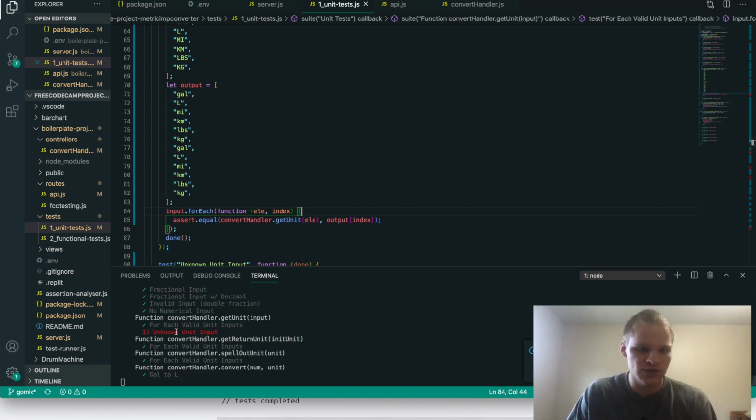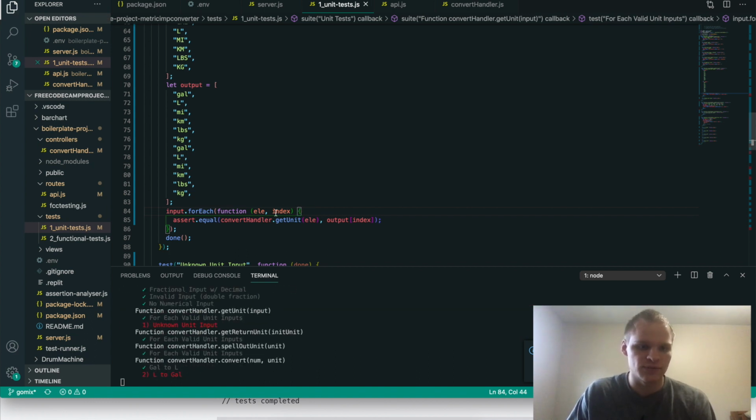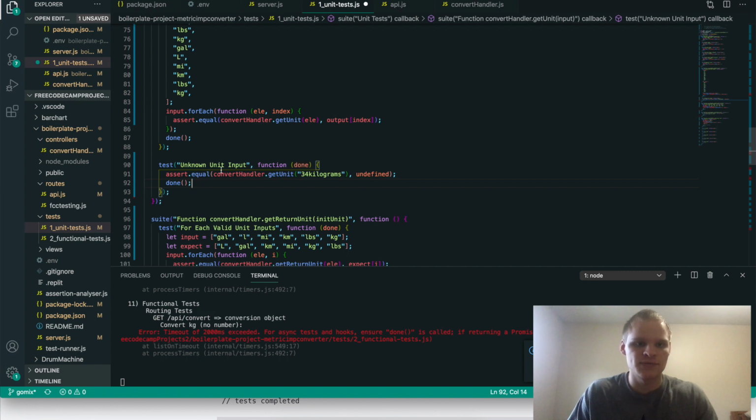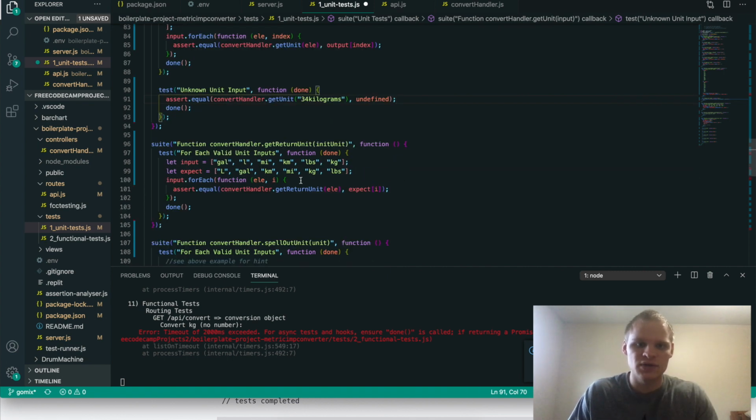So yeah, we have a bunch of these passing, but the functional ones are not passing yet, obviously, because we didn't handle those yet. Unknown user input, this one we have to change as well. I'm sorry, unknown unit input. So in this case, if I pass in the whole word kilograms, it should be undefined. This one we can just leave as is, I believe. Yeah, lowercase l should become uppercase L, and the rest should be correct.